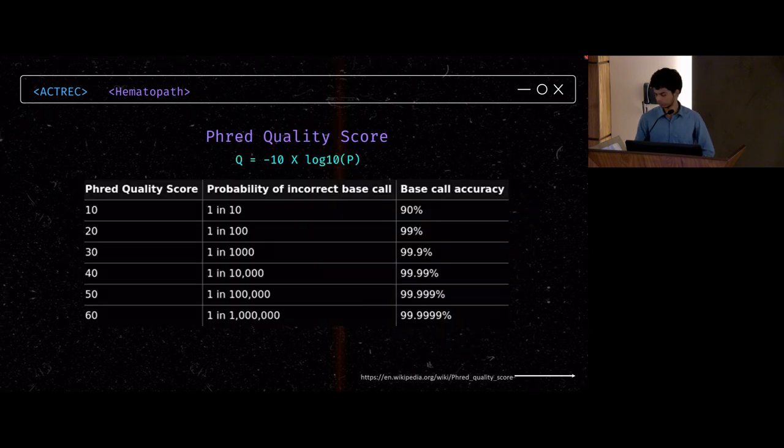Okay, Phred quality scores. What is the Phred quality score? Q is equal to minus 10 into log 10 of P, where P is the probability of an incorrect base call. So if the Phred quality score is 10, that means one base call in 10 might be wrong, so the base call accuracy becomes 90%.